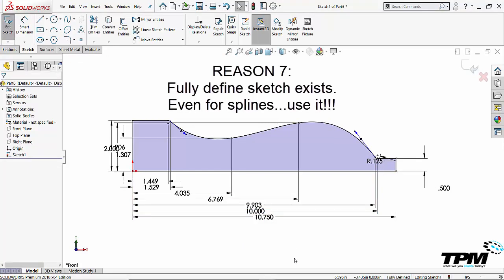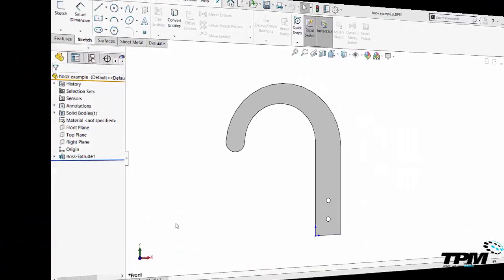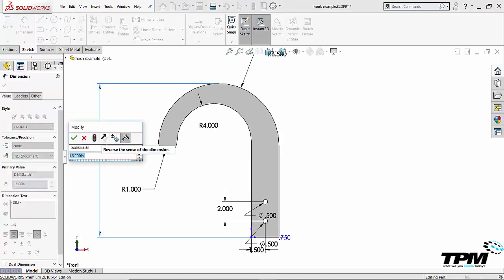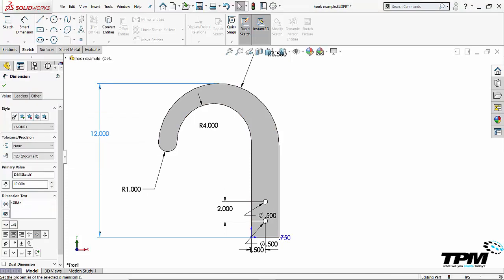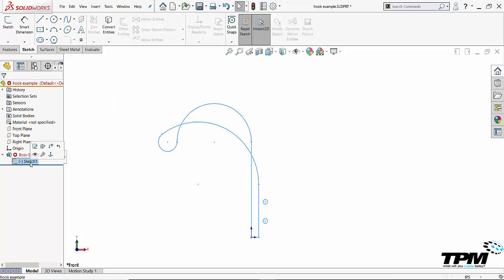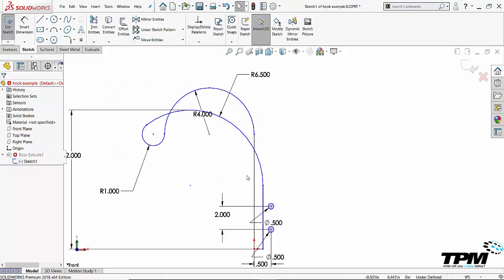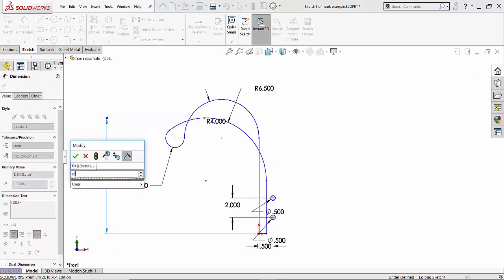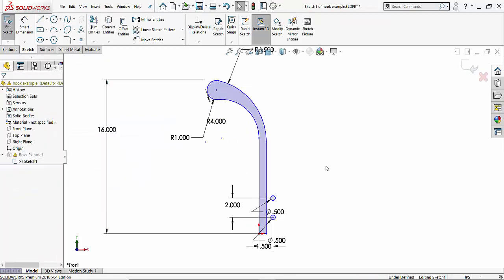The fully defined sketch command is actually one of the best commands to take control of your high curvature parts. As we take a look at a 3D model, we're going to try and edit this in 3D. So we're going to click on this and we're going to change the dimension. Unfortunately, after we do a rebuild of this, the model blows up and it goes into an error. Well, that's because this sketch was underdefined. If all of these dimensions were driven properly, we wouldn't have had this problem.